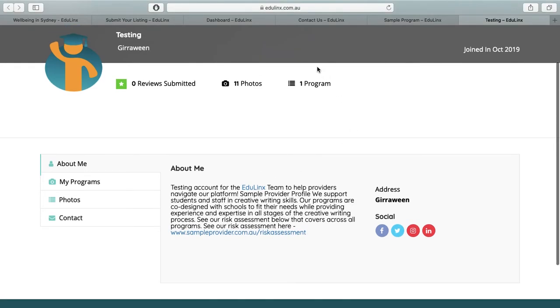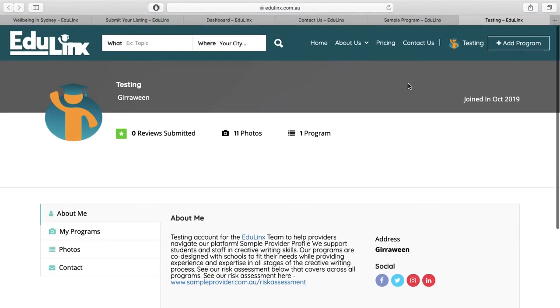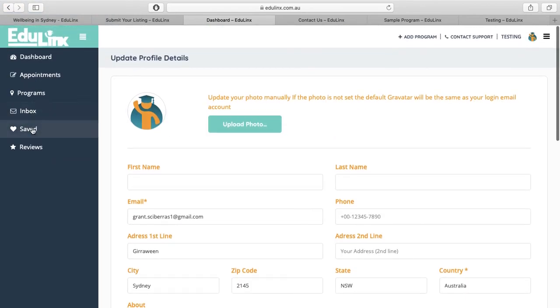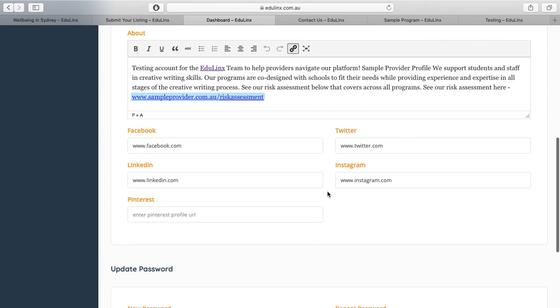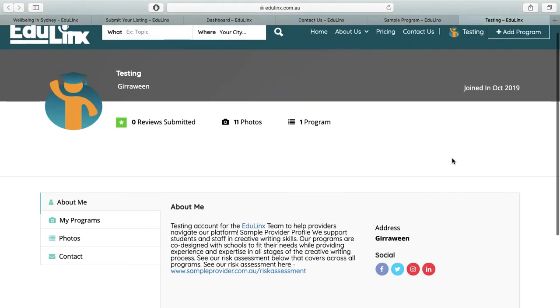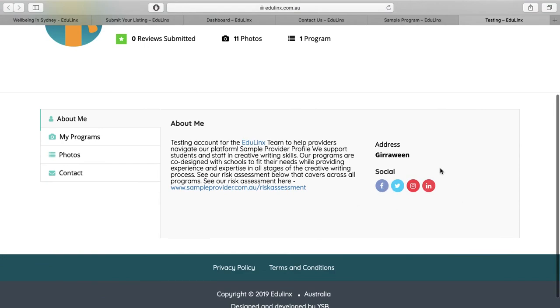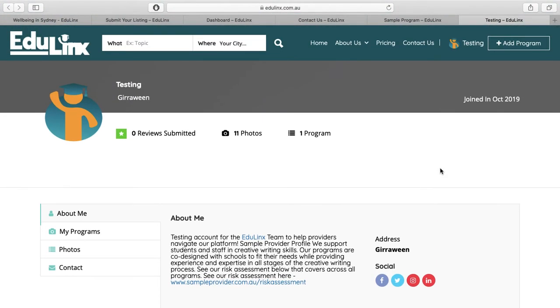One of the great things too for educators is that they can actually save your programs, and when they do that, it'll appear in the saved area so that they can maintain those connections. You can also always provide your social links here, and that can appear on your profile, or you can put it into each individual program. It's really up to you. We give you that sort of flexibility.